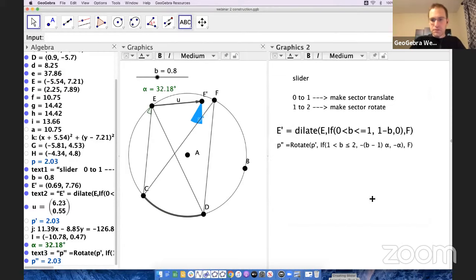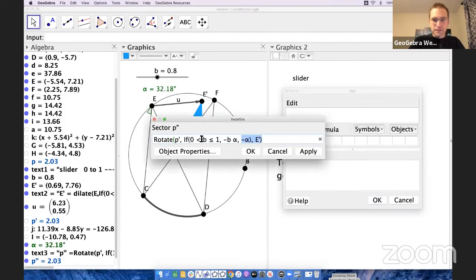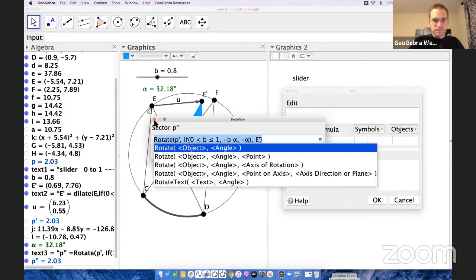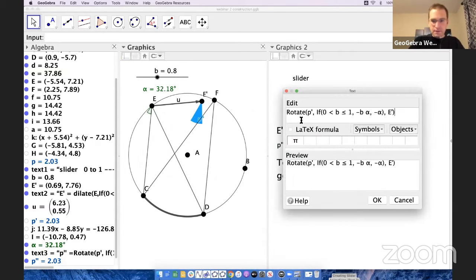Basically, we need to do the following right here. Copy how this is defined right here. Right there. So that's what P double prime was. There you go.